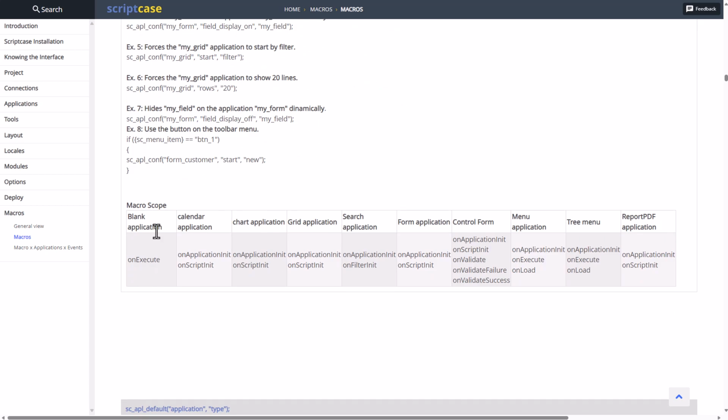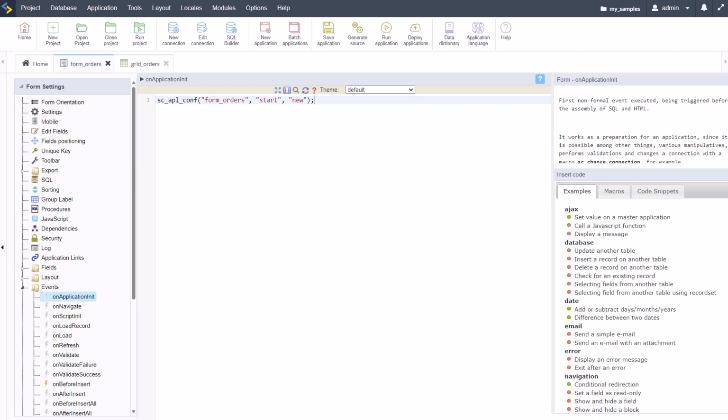Now you have here also the applications, and as you see, it supports pretty much all of them. Always on the on application init event on the majority of the applications here, except the blank application, which is always the on execute, and also here the on script init, which is also on the majority of applications. Otherwise, again, we have on load for the tree menu, which may be soon disappearing, as well as extra events for the control form. Okay, so let's check it out, shall we?